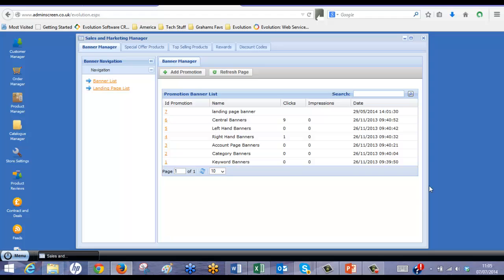So you may see your screen laid out differently. It very much depends on how you set up your promotion banner lists. For ease of use, I categorize them down, so I have the central, the left, the right, account page banners, category banners, and keyword banners. So it's entirely up to you how you want to do it. I know some of the more recent trainings we will pre-populate those for you, just to make it a little bit easier to identify where you've left your particular banners.